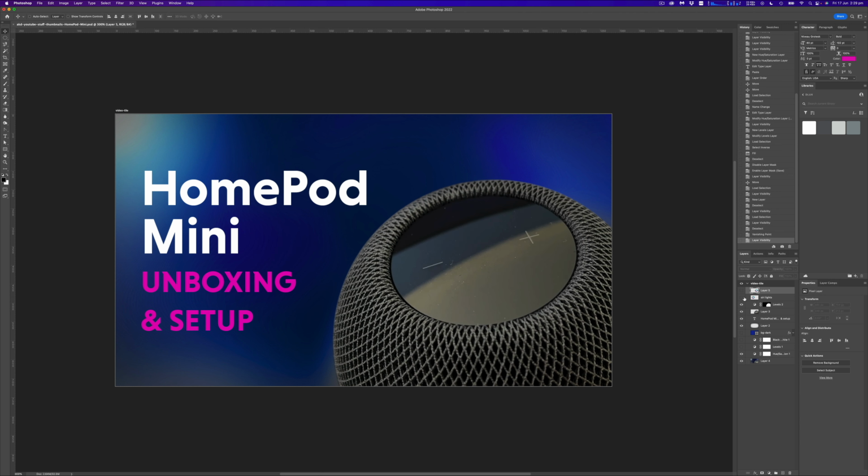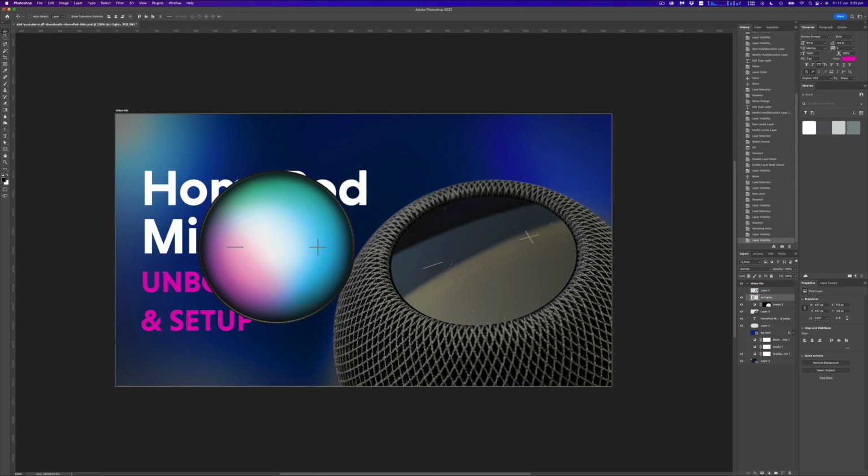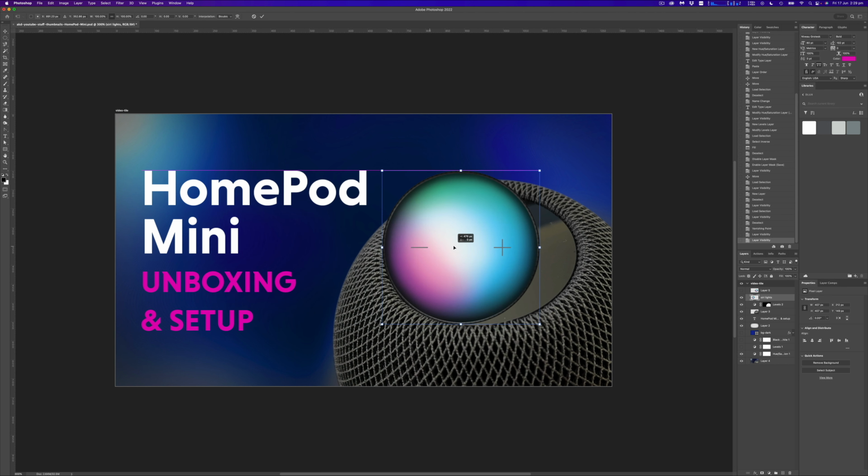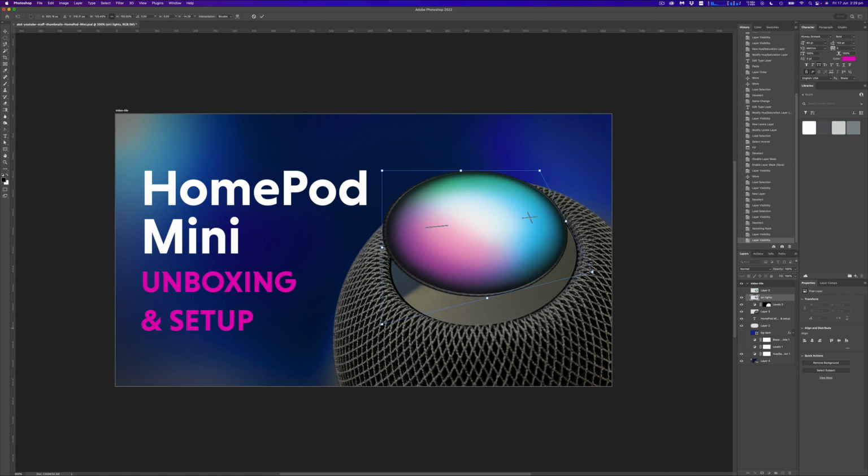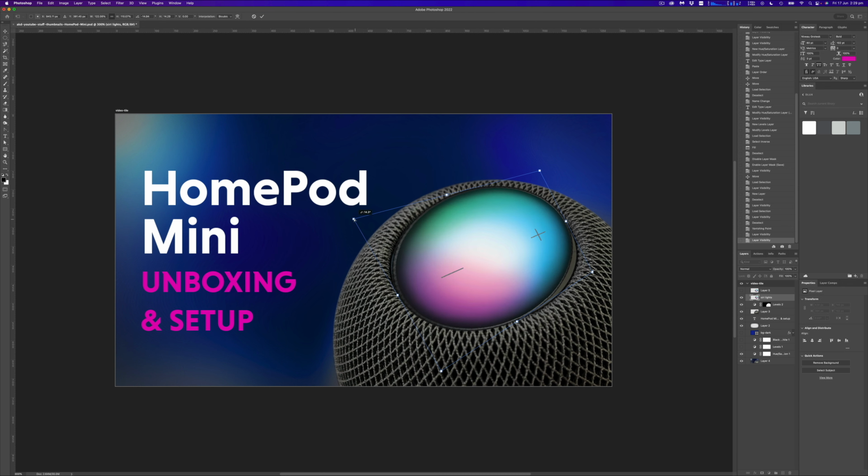I'll show you what I would have done, is I would have grabbed this and gone Command T for transform, distort, and I would have just dragged these anchor points to try and get that into position. So you'll see the difference is very big. Alright, I know it's a bit sloppy, but yeah, I think that's the best way to do it.